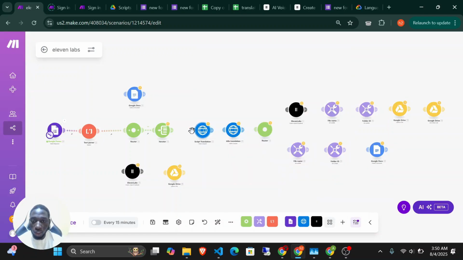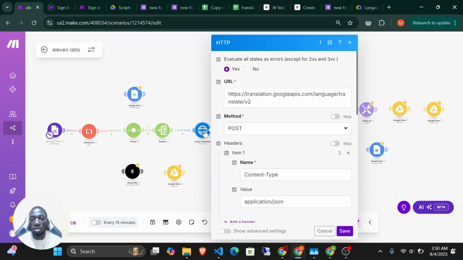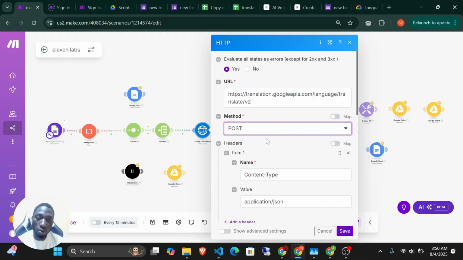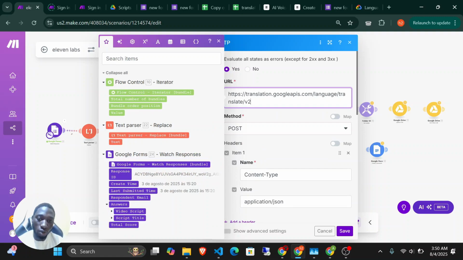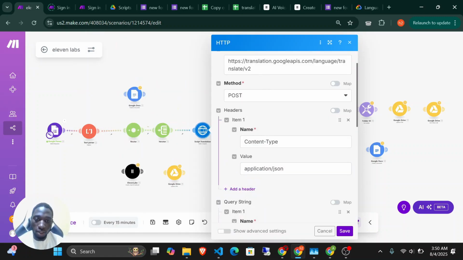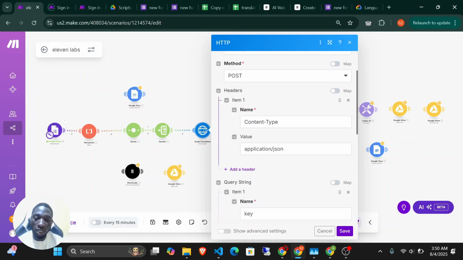I'm going to connect my script translator HTTP module. So this is an HTTP module, right? And I'm going to set it to POST. I'm going to make a POST request to this endpoint right here, and I'm going to set the content type of my header to application/JSON.